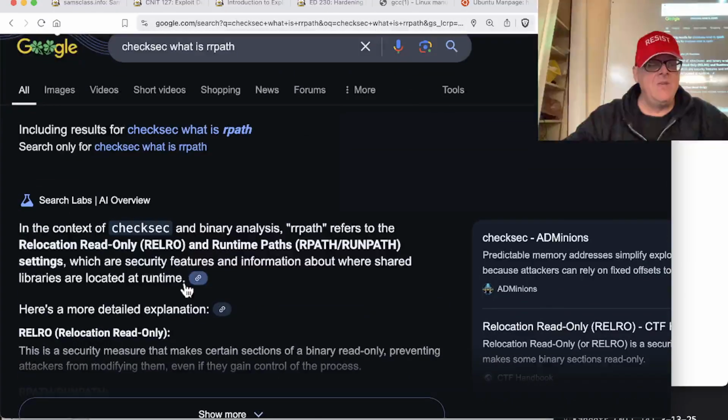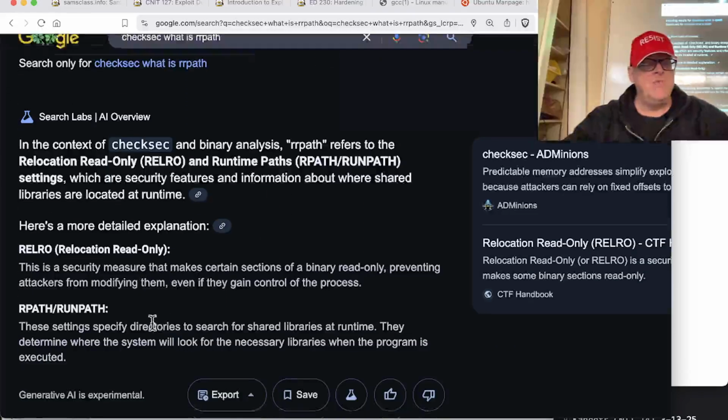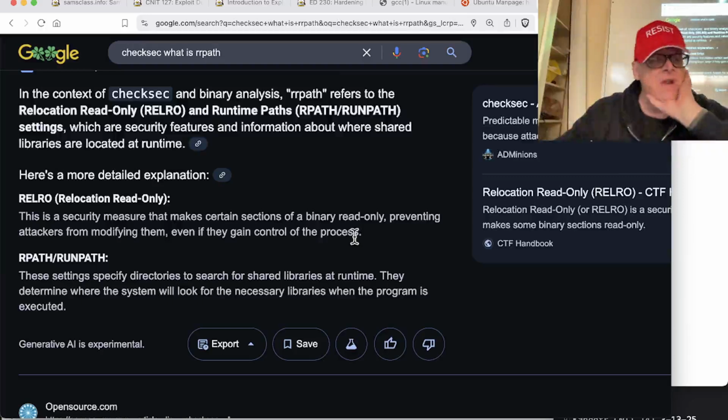Okay. Relocation, read-only, and runtime path settings, which are security features. Well, part of RELRO, huh? This makes certain sections read-only. These specify directories to look for shared libraries. Oh, okay. So these will stop companion Trojans.